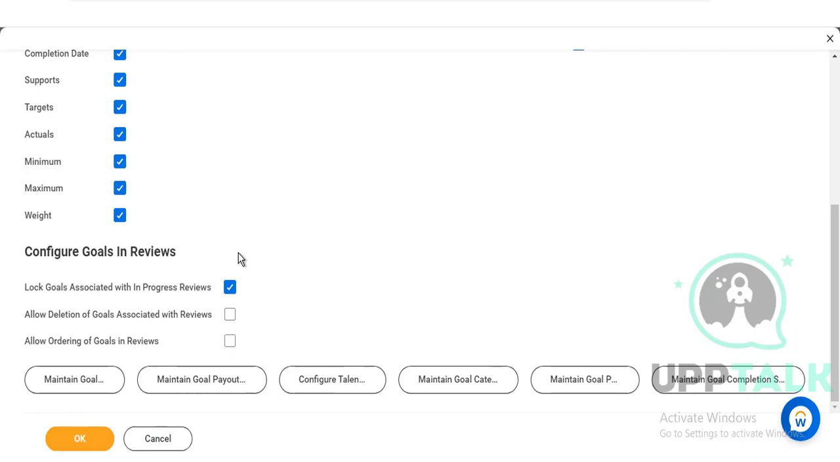Actually, my question is, it's fine if we do check it and then they won't be able to make any changes. But that will not be feasible because in Workday we have some restrictions as well.